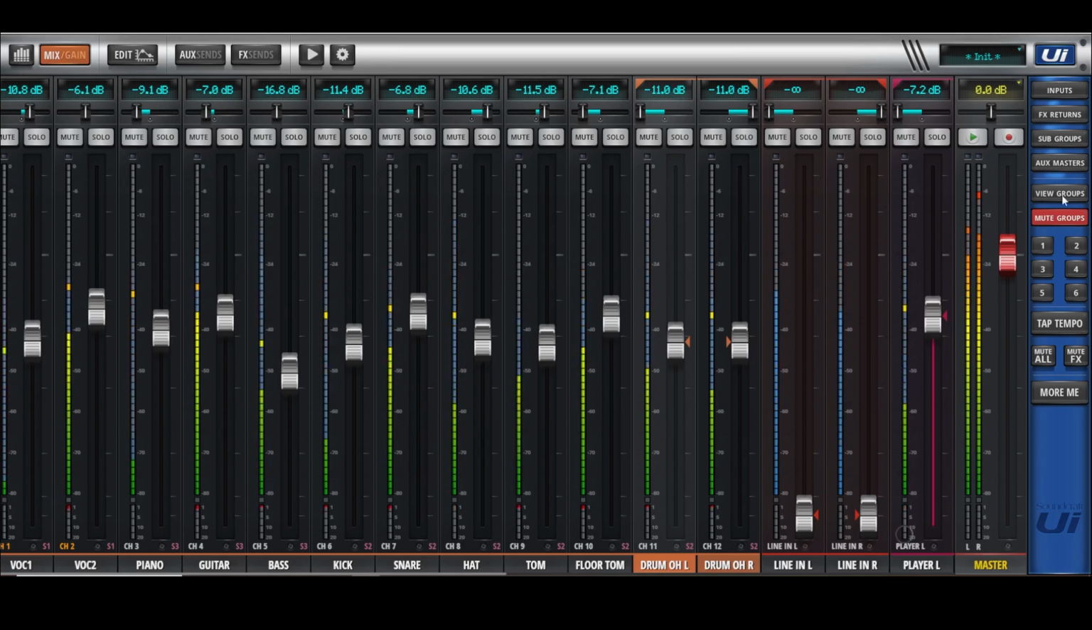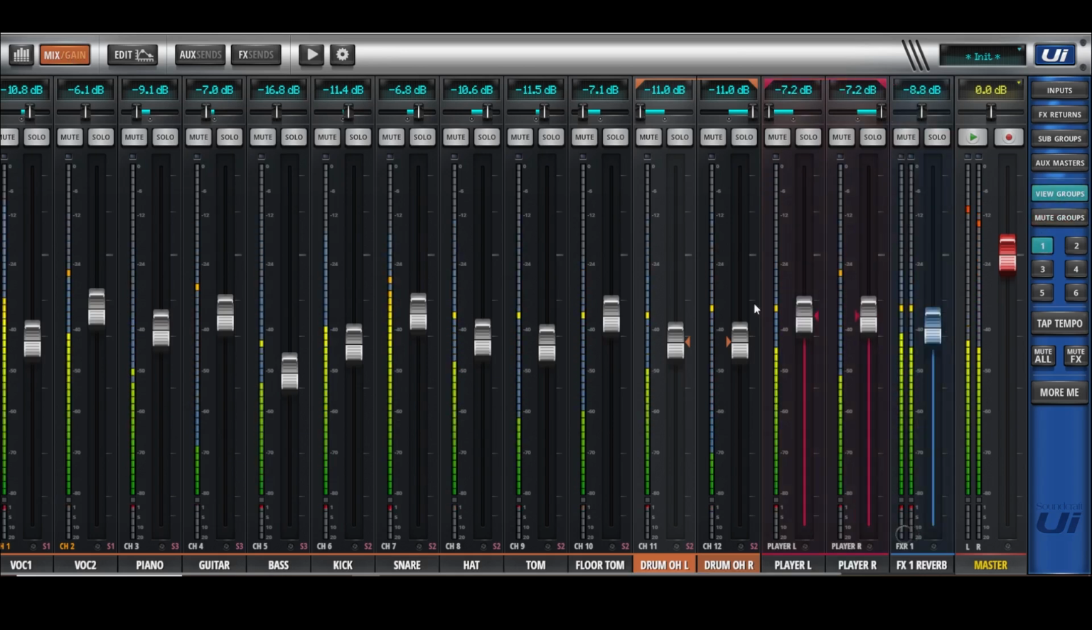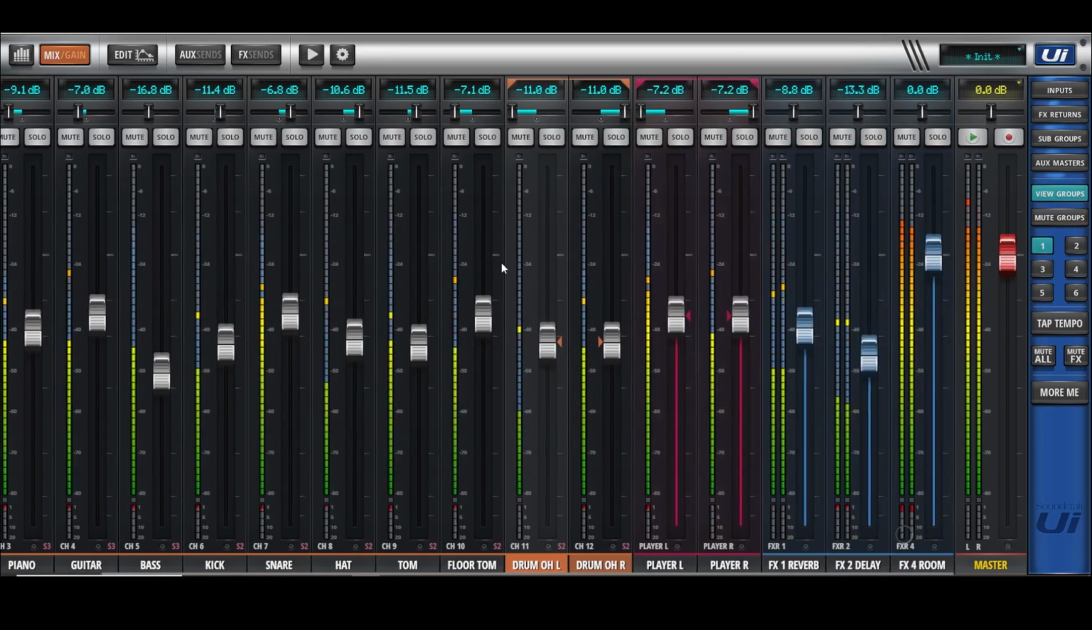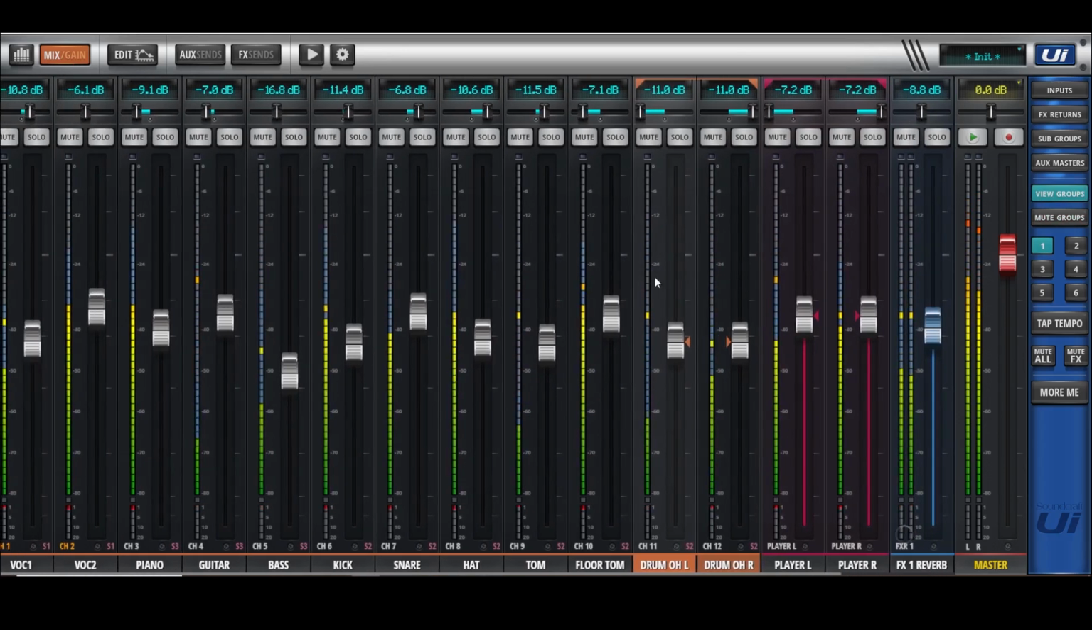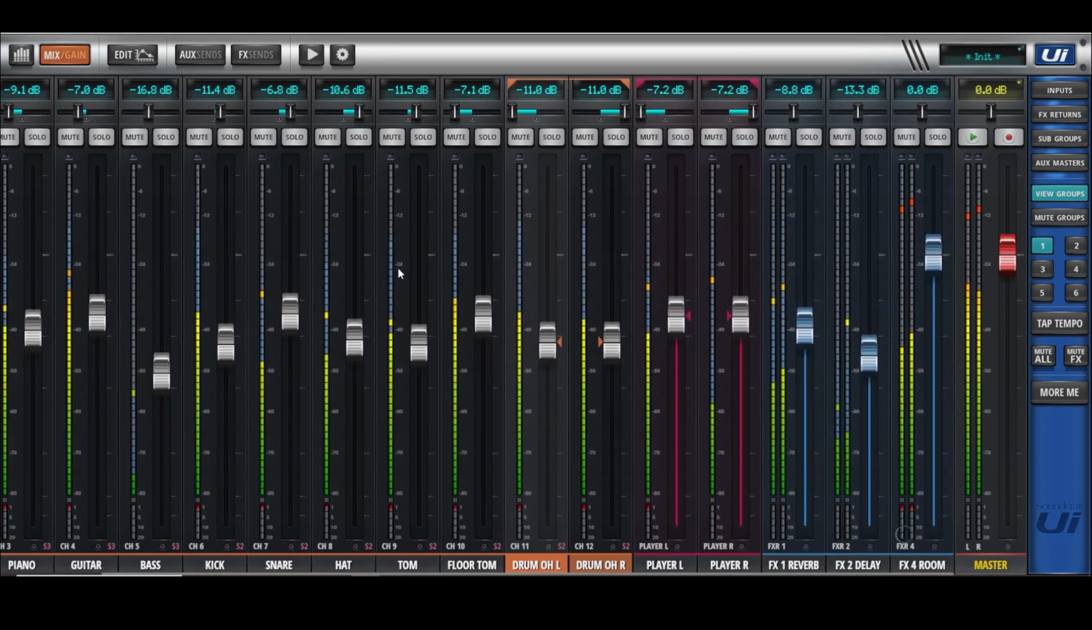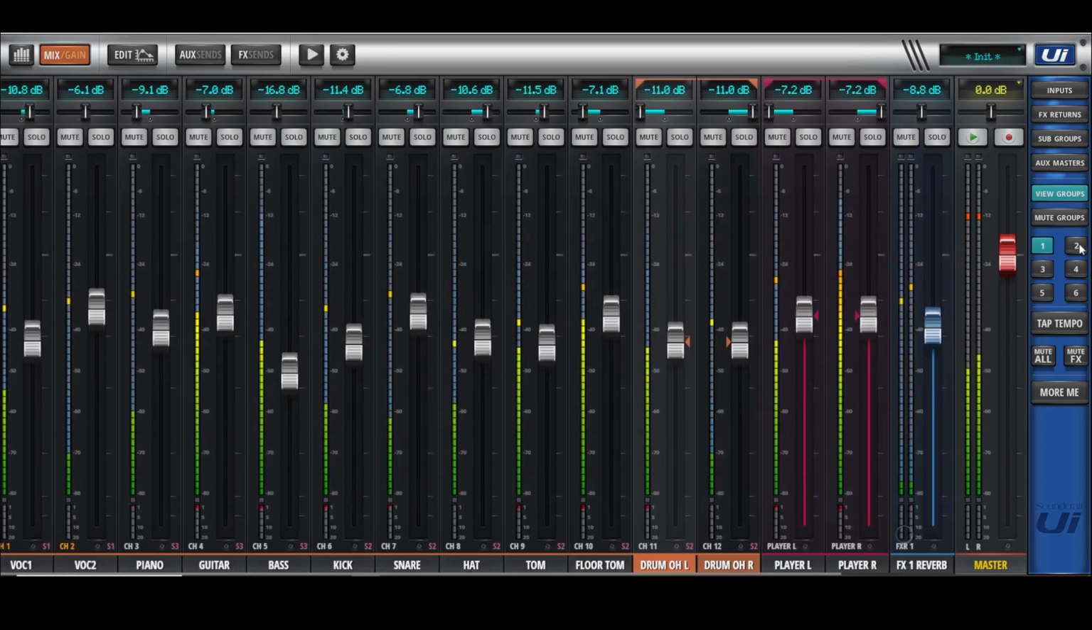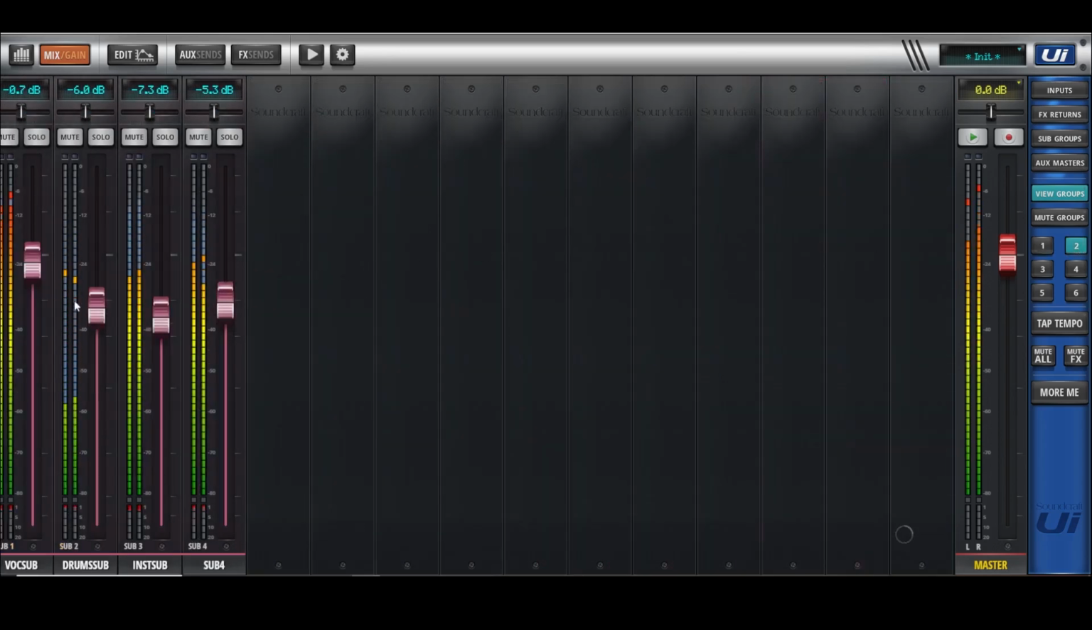So if I come here to my view groups, if I go to view 1, basically I have everything I would need to mix the show that night. And you could make even less here if you wanted to. There would be my subgroups. I would probably be running these all around Unity Gain.